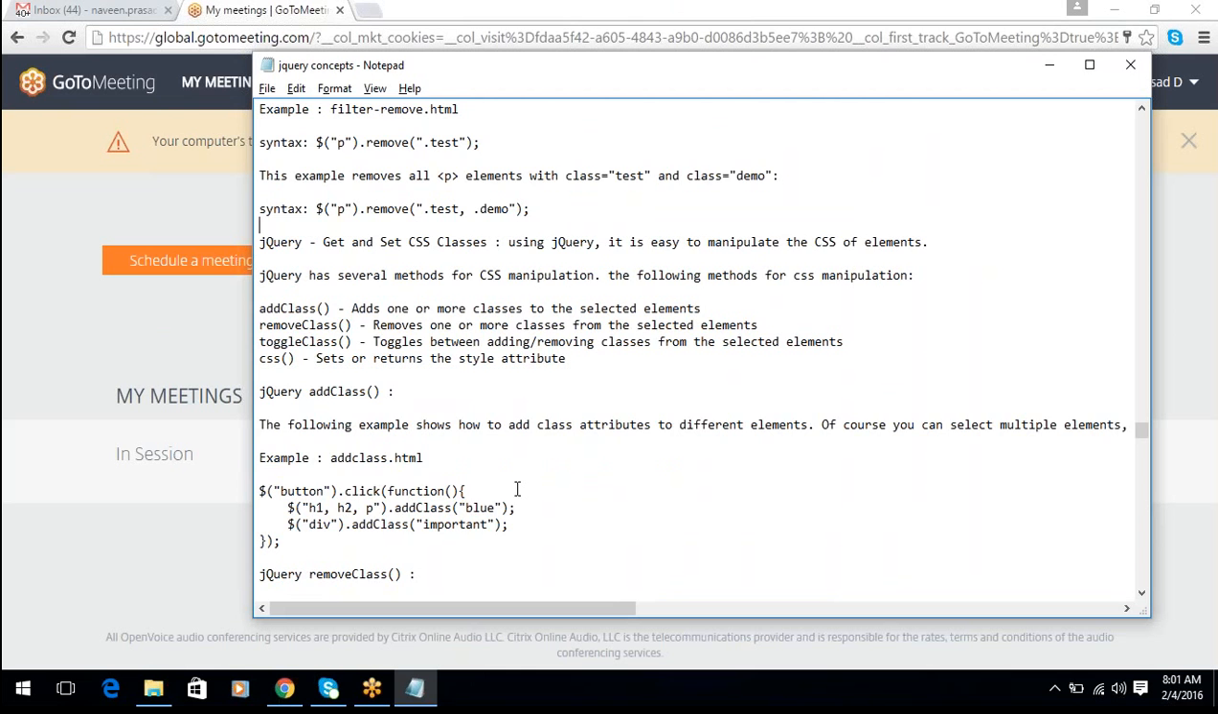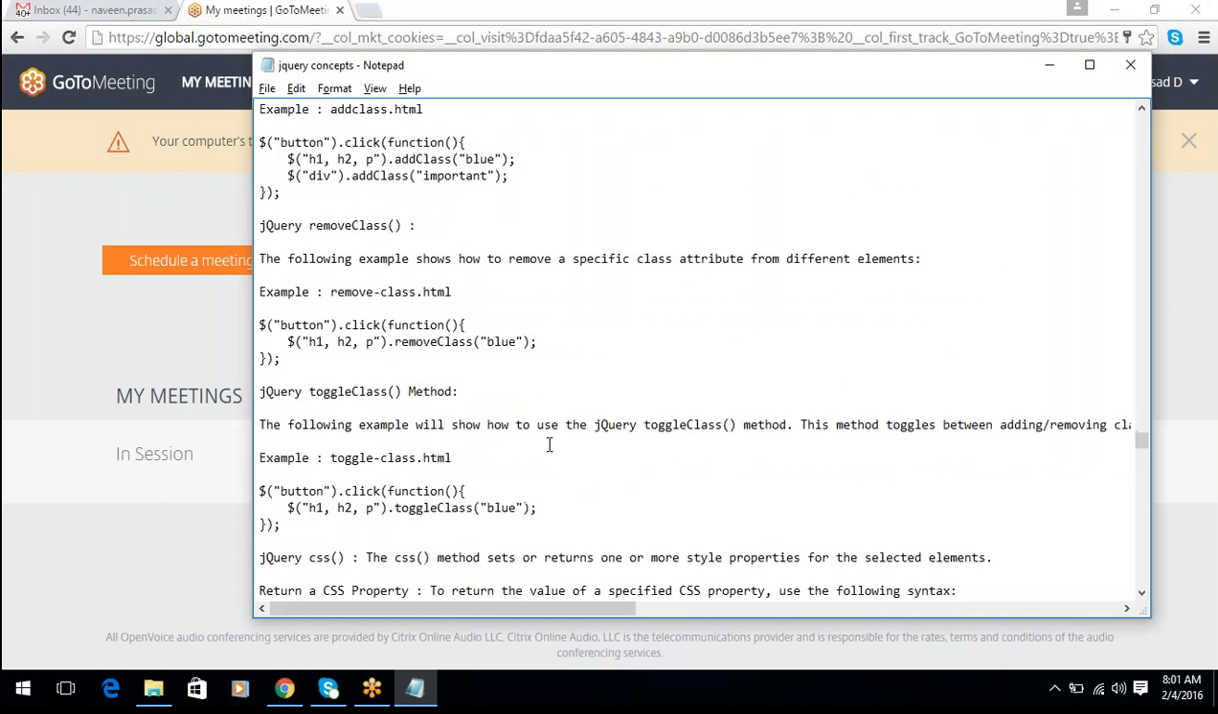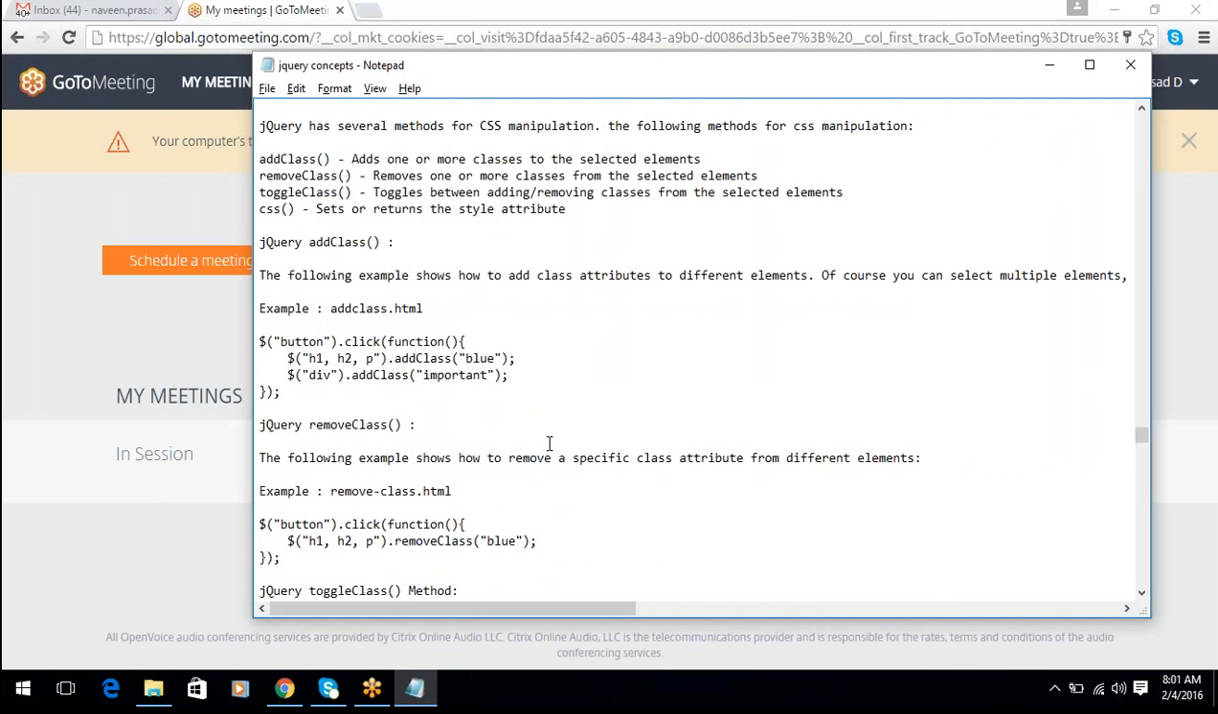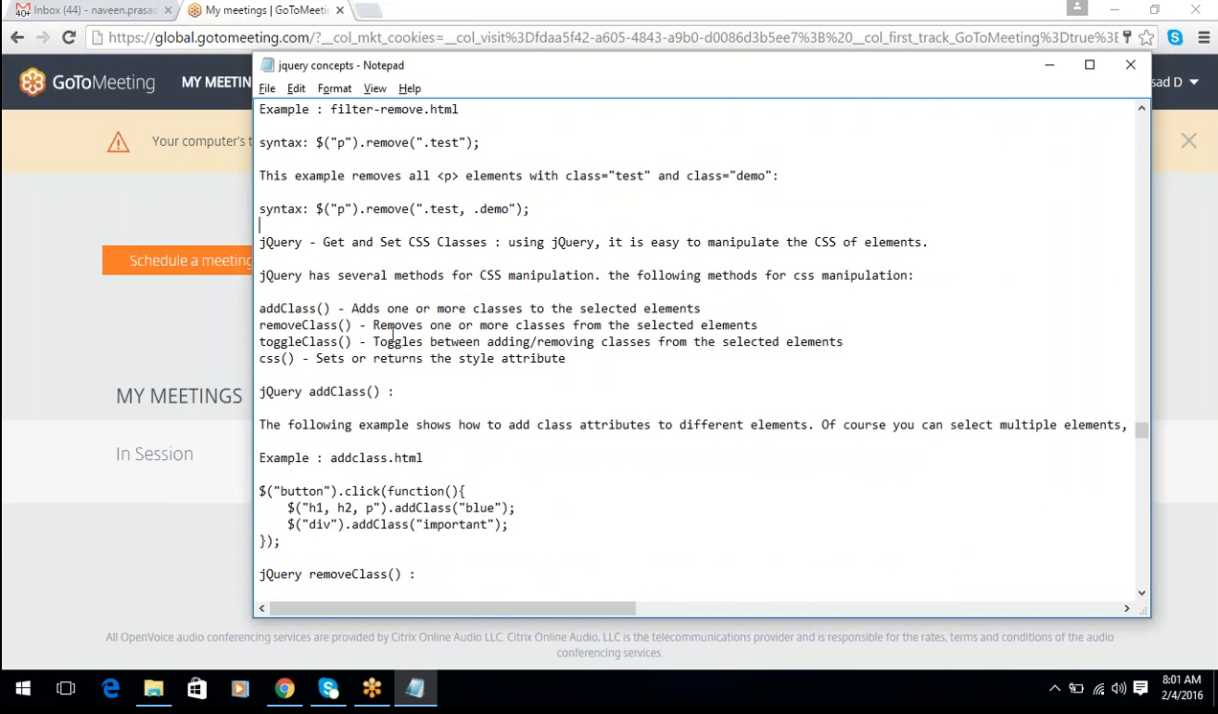So next, in jQuery we can apply CSS classes to the HTML elements, and we can remove the CSS classes from HTML elements using the addClass method and the removeClass method. Using the addClass method, we can add CSS classes to the selected elements, and the removeClass method removes one or more classes from the selected elements.